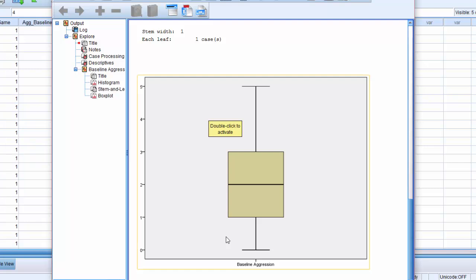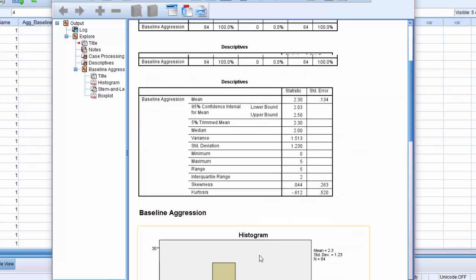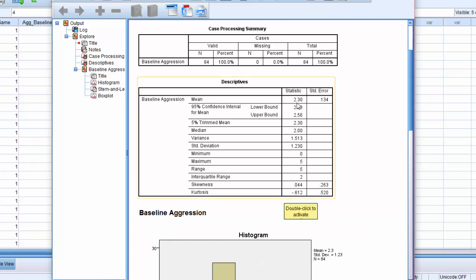So again, if we had an outlier, there would be a little asterisk down here with a number, the number representing the row number of the participant that is an outlier. So you can go investigate them further. Scrolling back up to this data, we get all of our central tendency information.